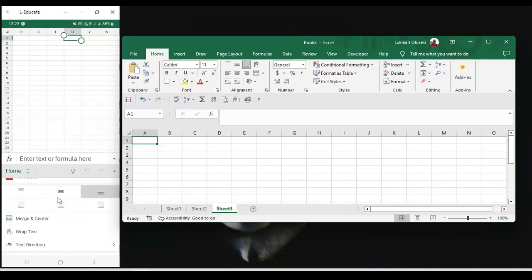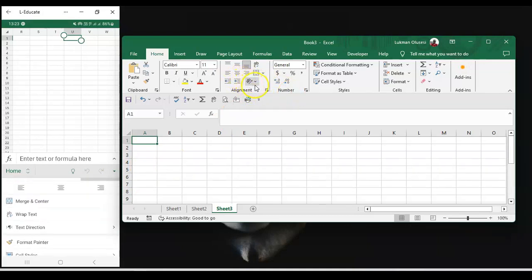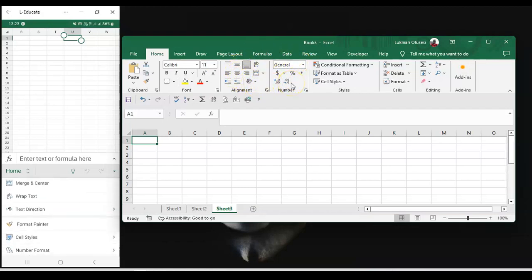All right, and then if you go to the next line, this is the alignments ribbon. We have the alignment also on the desktop version. Awesome. We have merge and center. Okay, next to the alignment, we have numbers. Where do we have format painter? Okay, so we have quite a number of things that we can actually do on the desktop version.